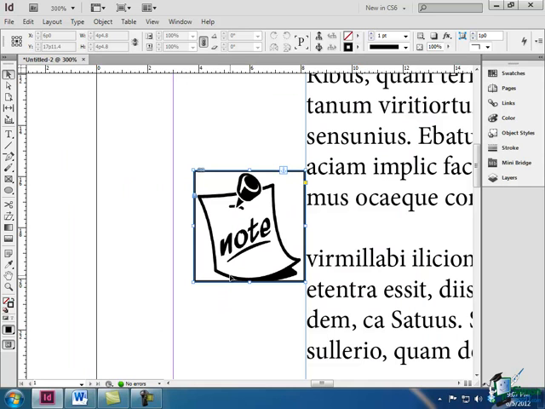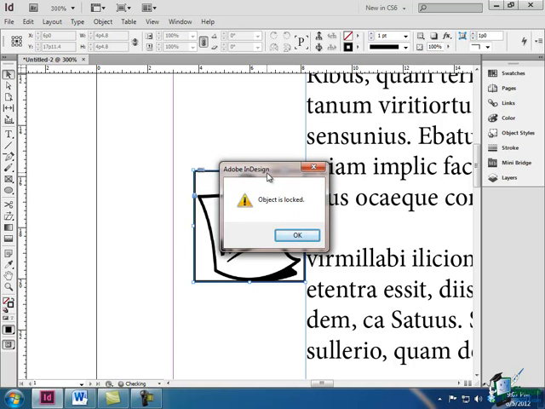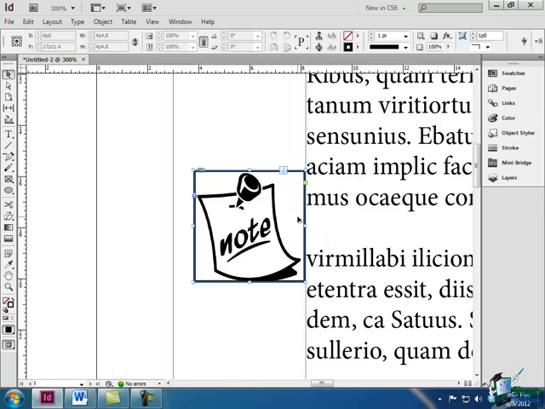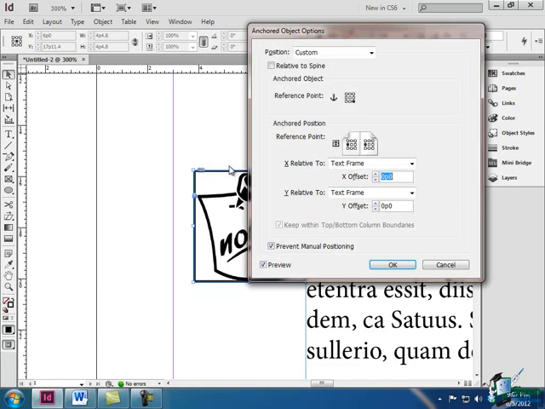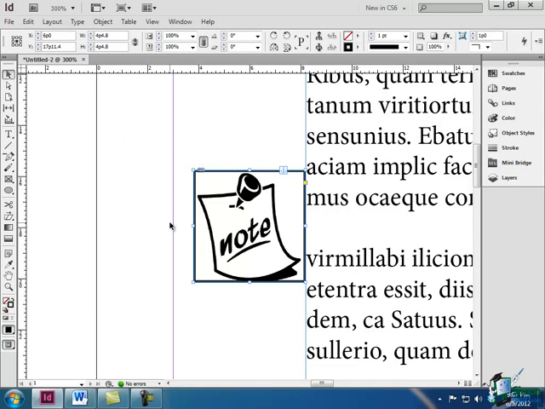If I select this object and try to move it up and down by using the up and down arrows on the keyboard, notice that a warning box is displayed telling me that the object is locked. I'm going to go back to the Anchored Objects dialog box to remove the lock from the object. Notice now that the lock has disappeared.